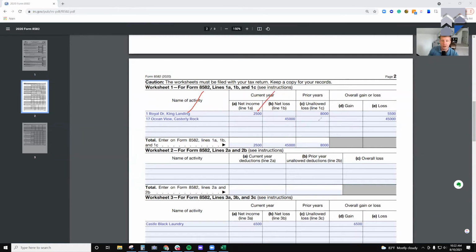He's got net income of $2,500, and he has a prior unallowed loss of $8,000. So that's where that unallowed loss was coming from prior years. It was from this rental property. So he's got a total loss of $5,500. Then we also have Ocean View Castle Rock. Maybe that's a vacation rental, or at least one with an ocean view. I know that Castle Rock looked pretty cool in the show. It's got net losses of $45,000 this year, and so it's got a total loss of $45,000.